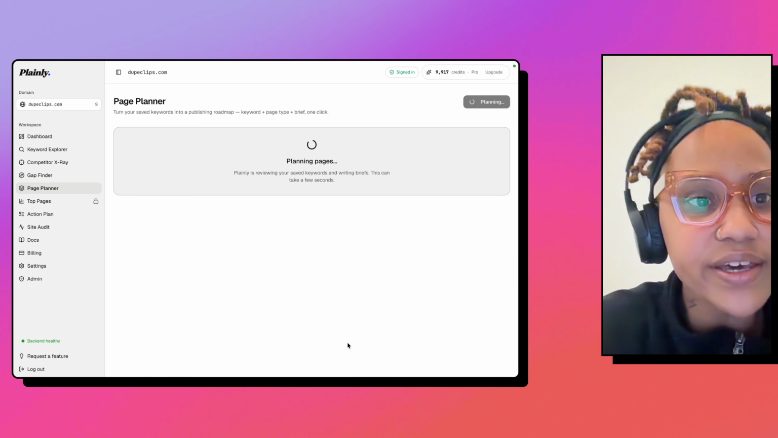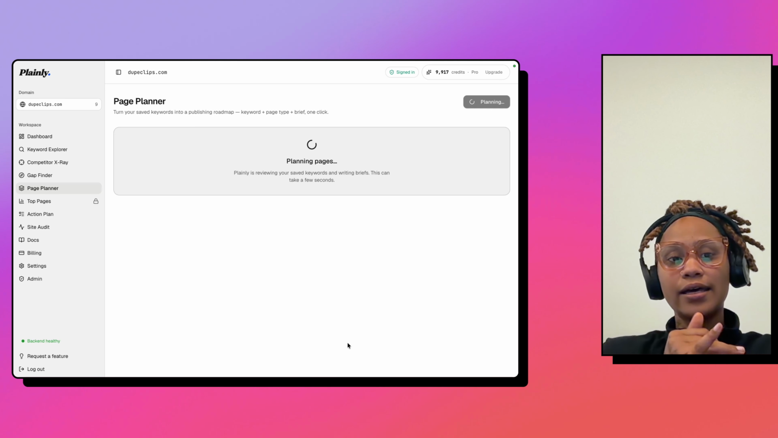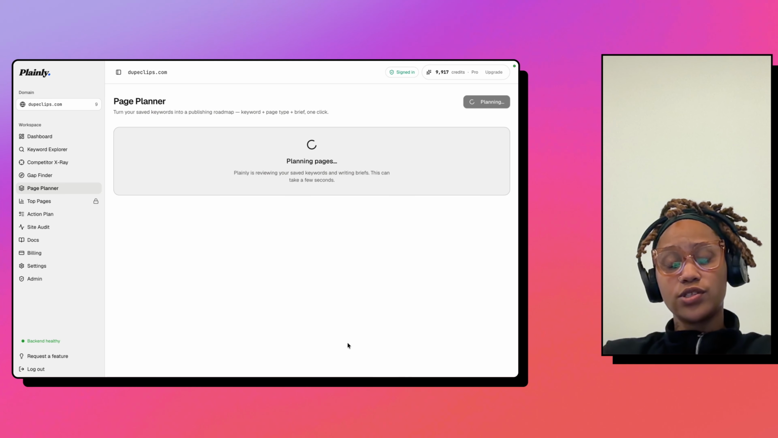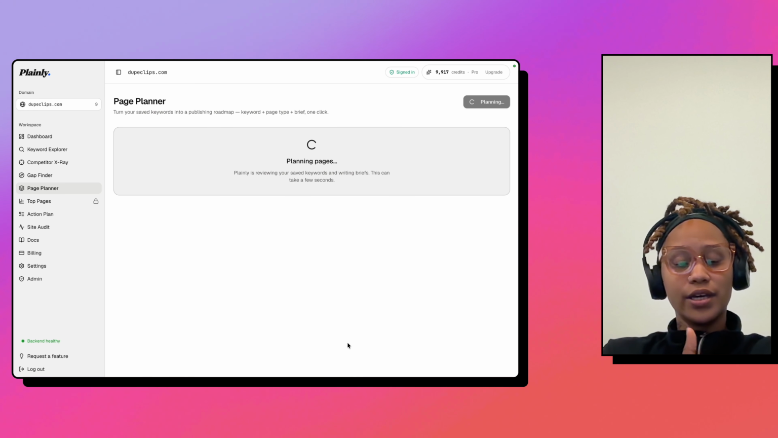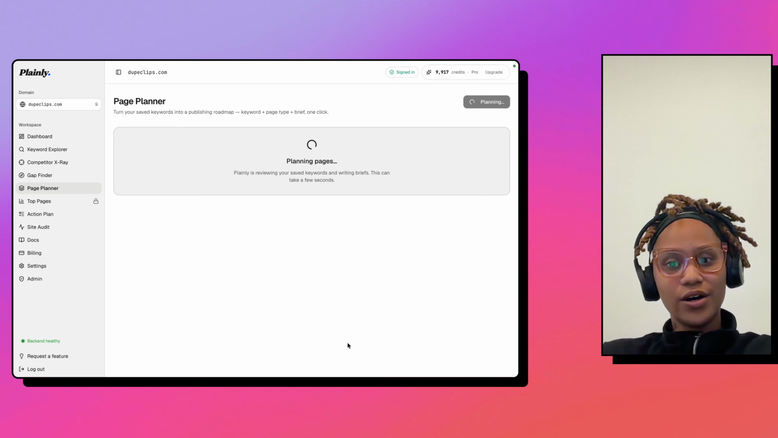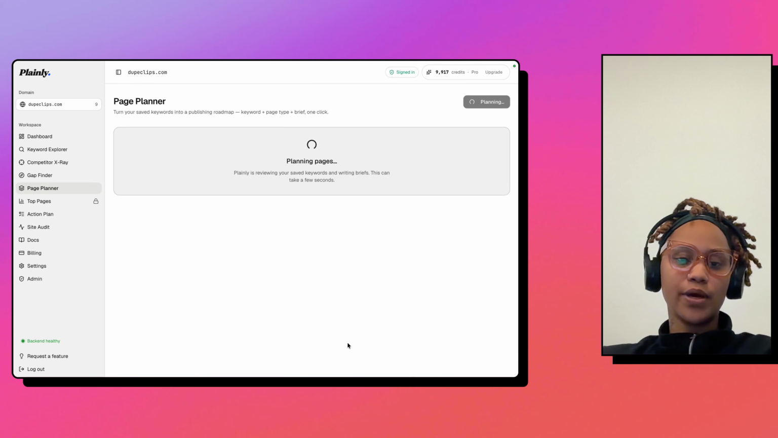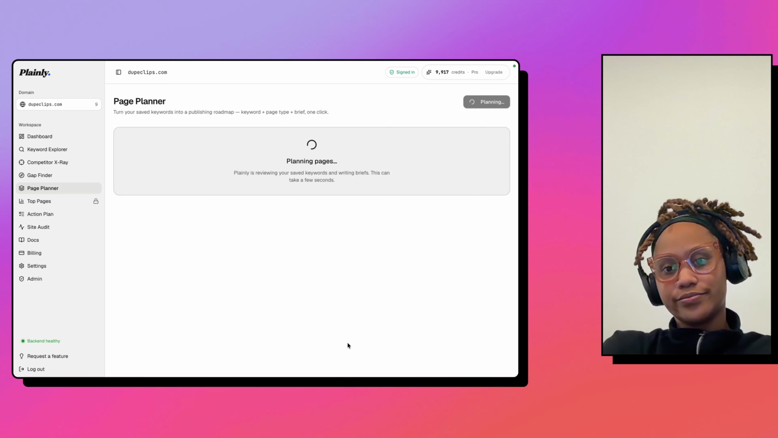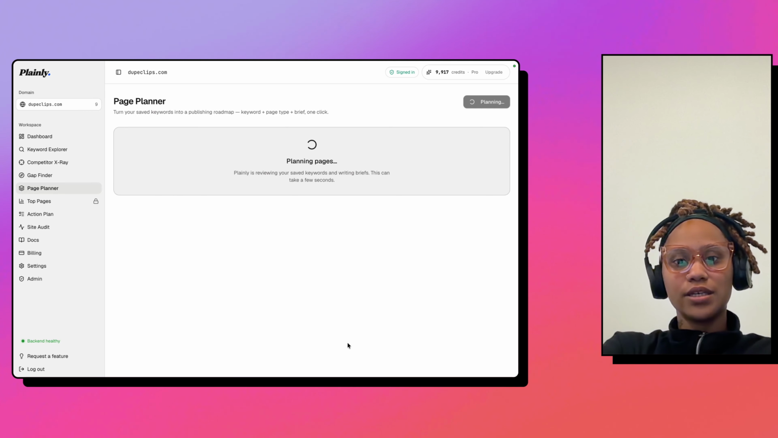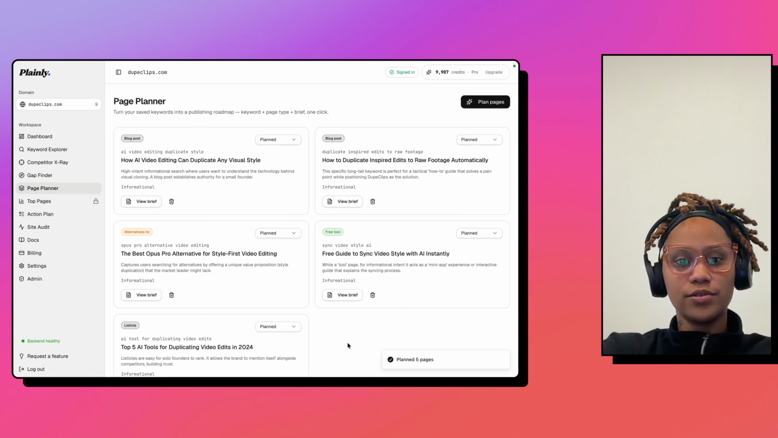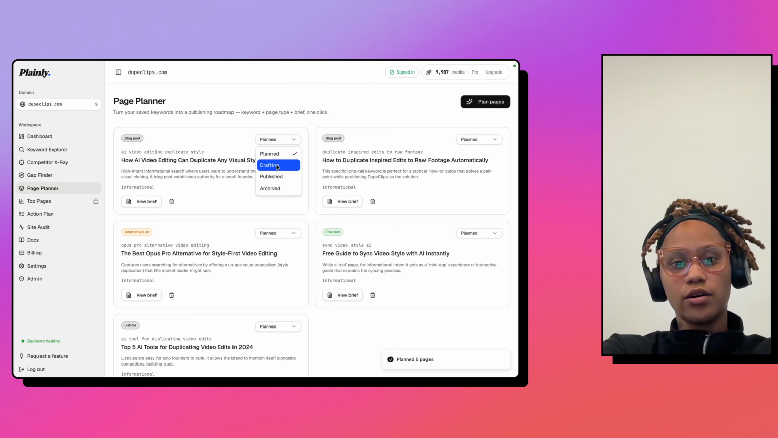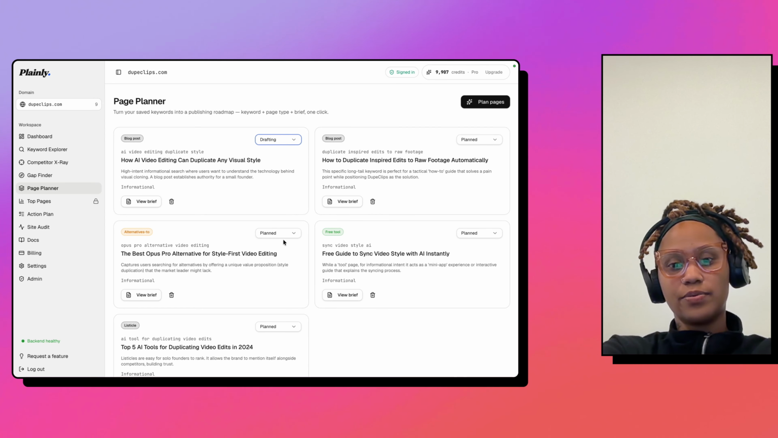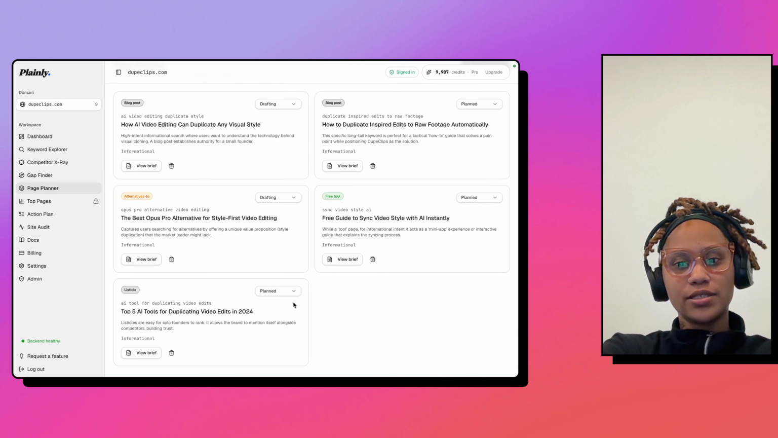And the cool thing about Plainly is that it will also give you a brief. So I could take this brief, funny enough, put it into Claude and start building out how I want my page to look for Dupe Clips. So that's the interesting thing. So it's going to plan that out. Boom. I'm putting this together, but it's already providing me exactly what I need.